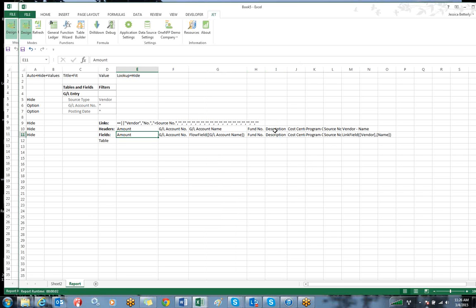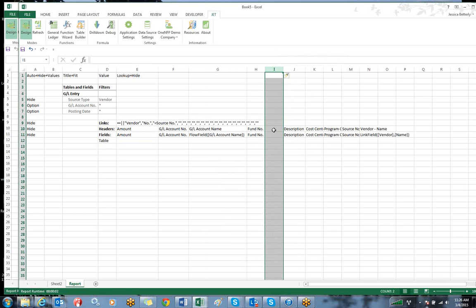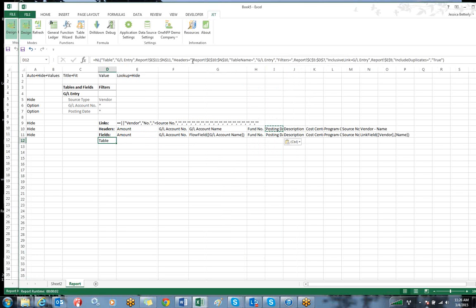So, gee, I think I want posting date in here. I can actually insert posting date. You need to know the field name. So posting date, this is the header. So this is the column header. It doesn't matter what I put there. What I put here, though, you need to know what that field name is because it needs to know what to pick up.